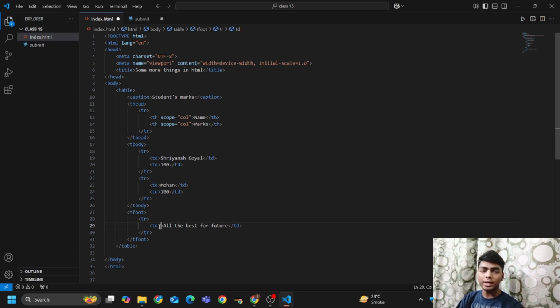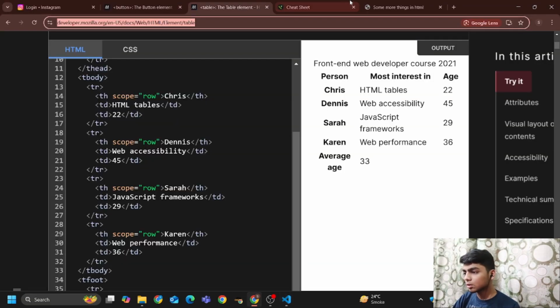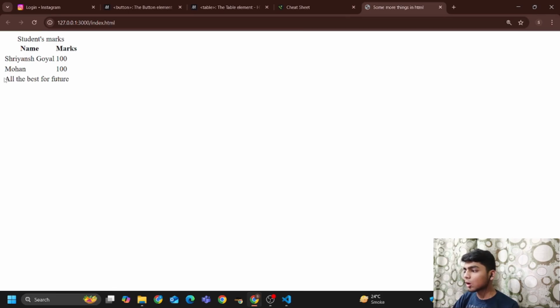That is because I have provided 2 columns here only. Colspan 2. Now if I preview this, you will see that "all the best for future" is occupying the area of 2 columns. That is, the area occupied by the 2 columns is used by my one td tag because I have used the colspan property here.